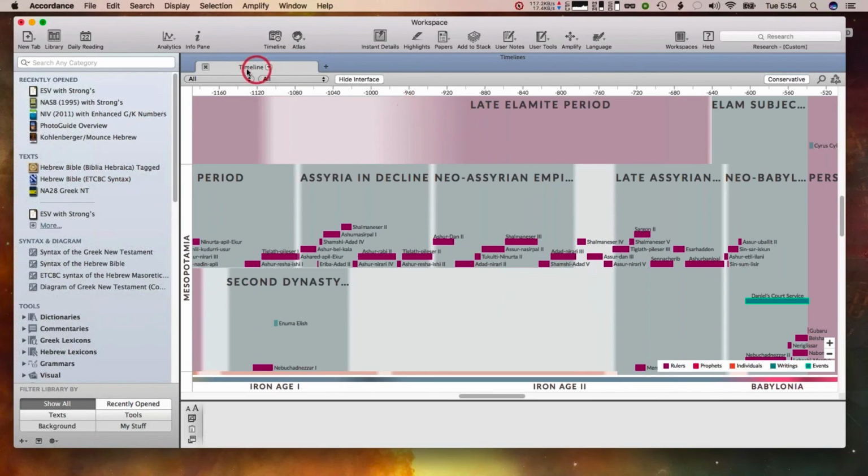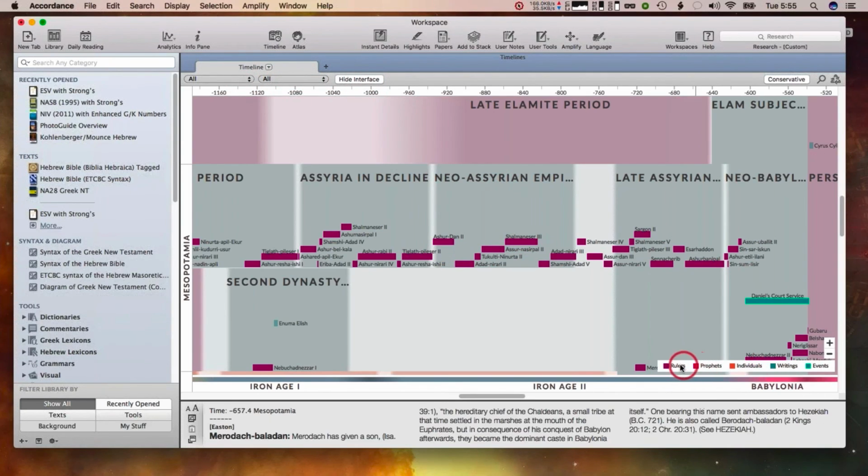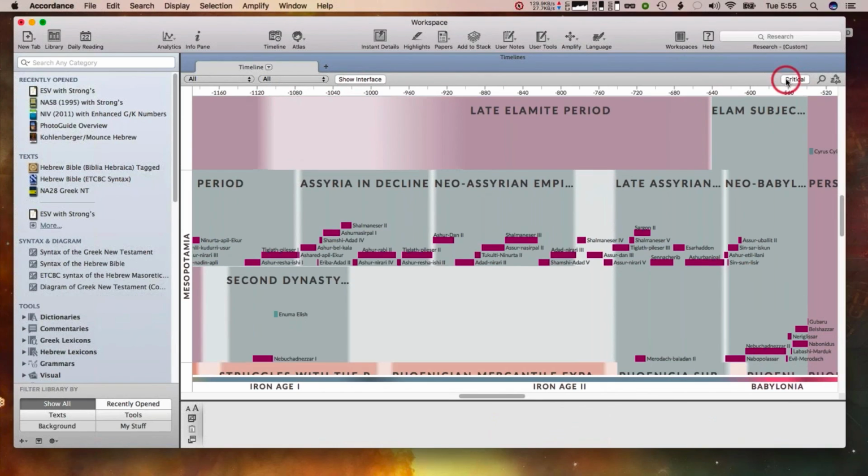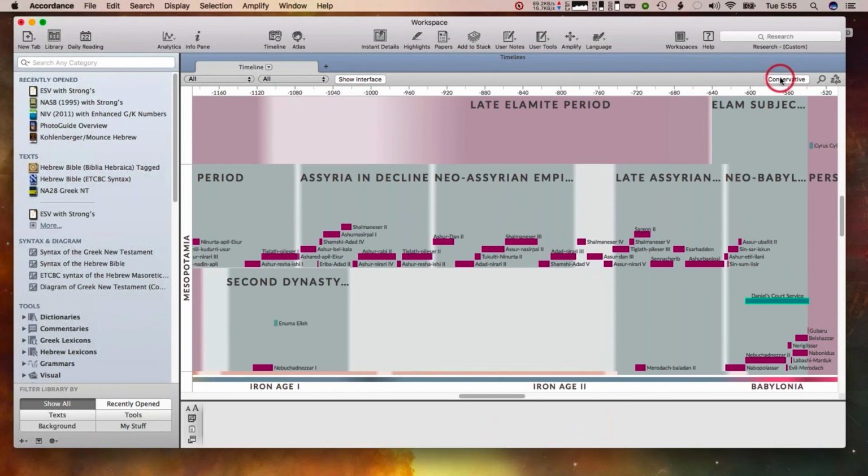The other thing is they got rid of the information window, and all you have to do is just click on any of the items, and it's going to show you the information. And you can hide the interface items. Notice that down here you've got the legend and the zoom buttons. I can get rid of those. The conservative and critical dates are just a button now over here, so that's kind of fun.